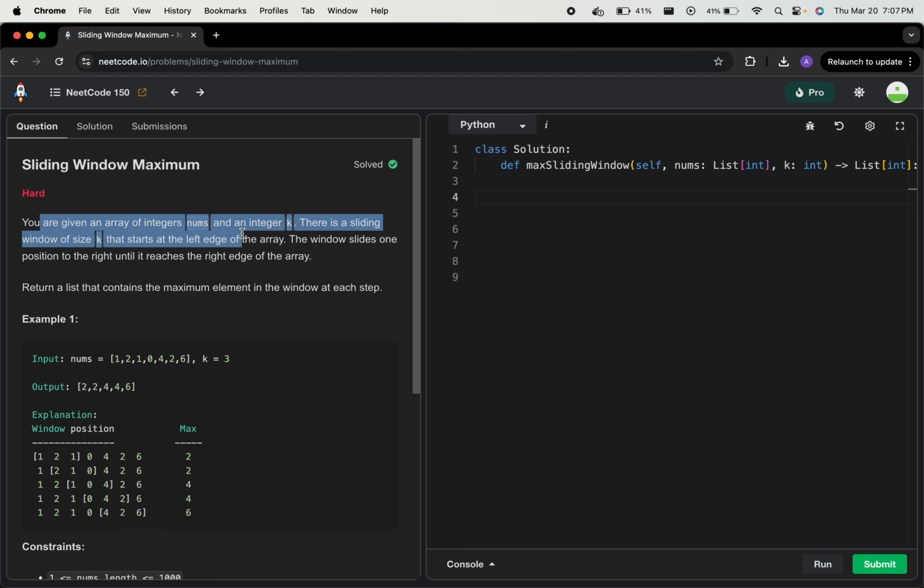You're given an array of integers, nums, right here, and an integer k. There is a sliding window of size k that starts from the left edge of the array. The window slides one position to the right until it reaches the end of the array. Return a list that contains the maximum element in the window at each step.